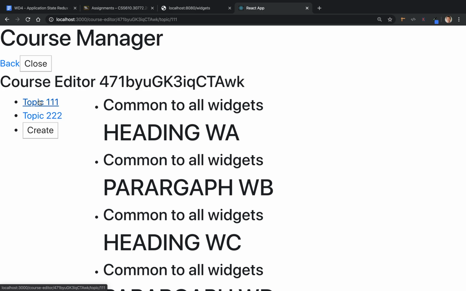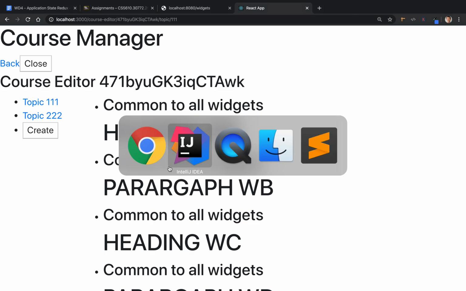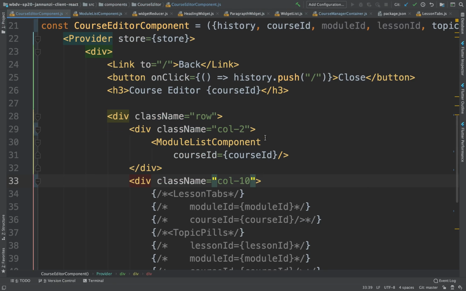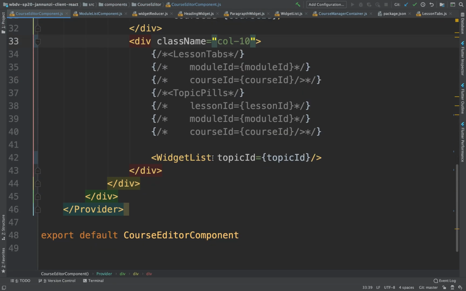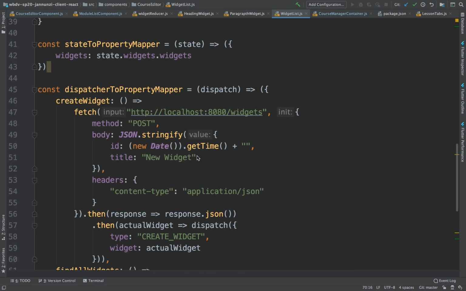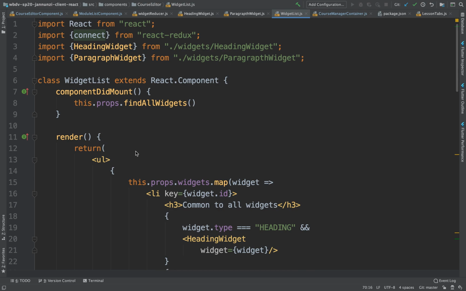Change the URL for the topic ID. Let's load the widgets for only that topic. So let's do that. In the widget list, notice that we are passing the topic ID. Let's make sure we're getting it right. Let's render it maybe at the very, very tippy top.